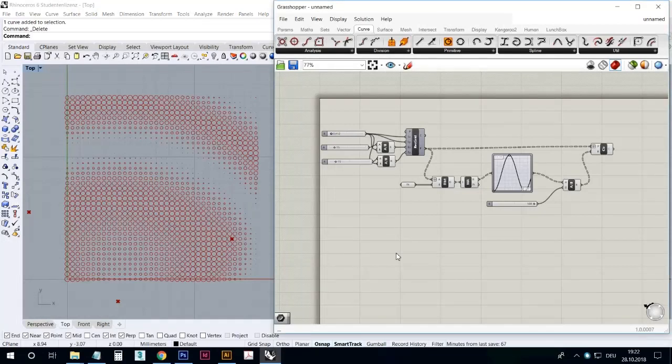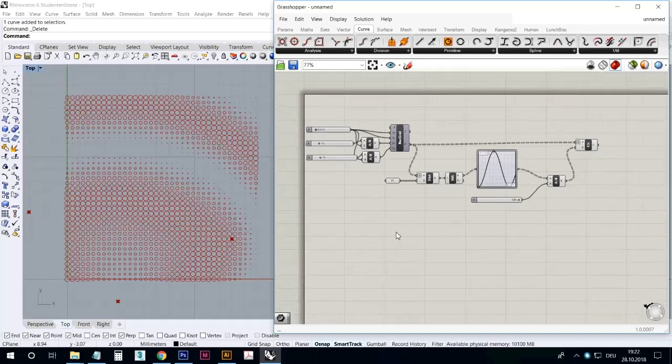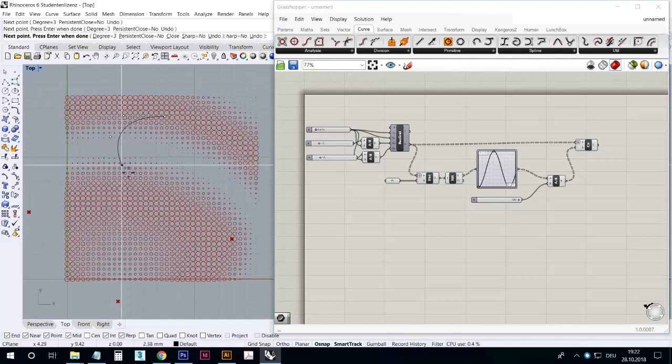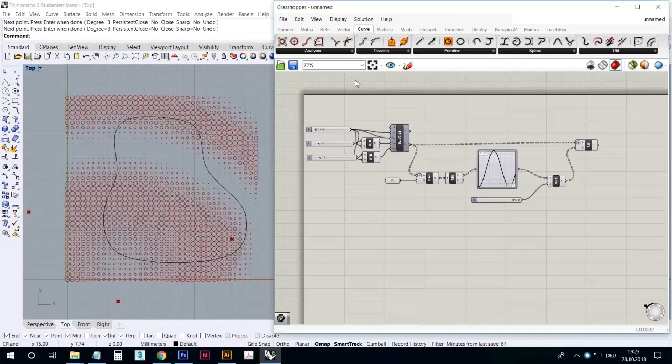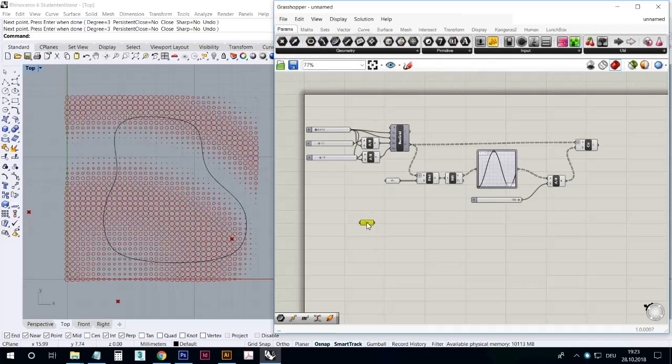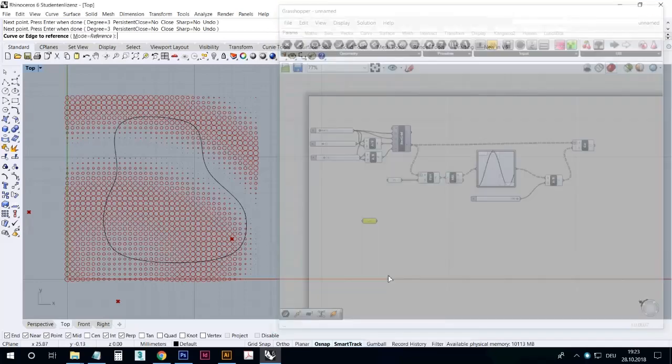So what we're going to do now is to make a selection of points within a curve that you draw. So we will start with simply drawing a curve. It could look something like this. Like that. And we need to put that in. So we go to parameters and go to curve, and right click, set one curve.